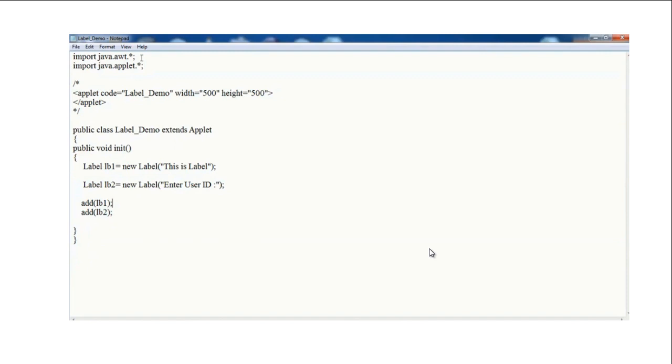Then we will see the simple program for the label. Here we are adding two packages. First one is import java.awt, that is AWT is a package. It contains various graphical controls or AWT controls. Then import java.applet. This applet package is used to add different applet classes.